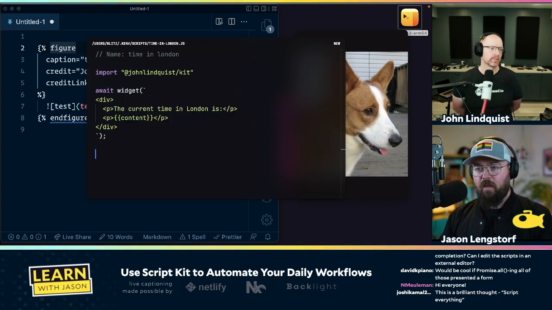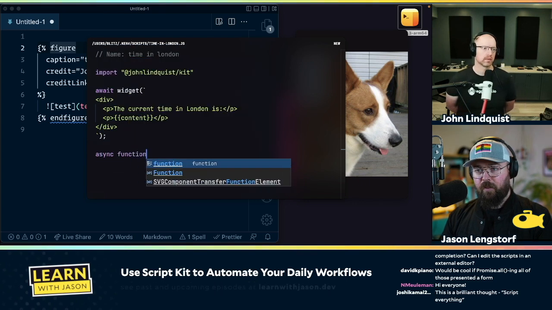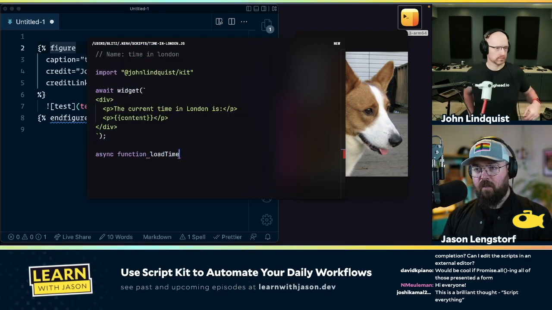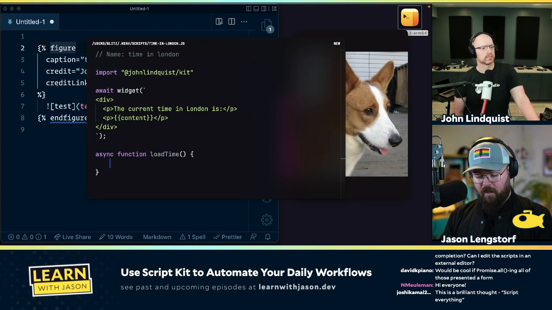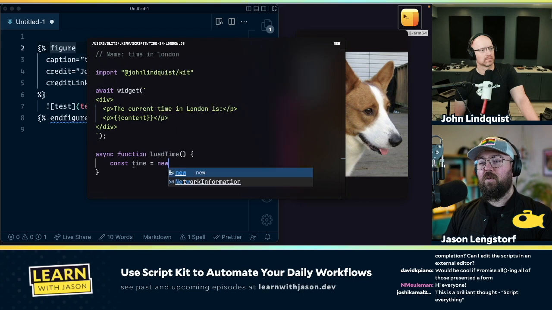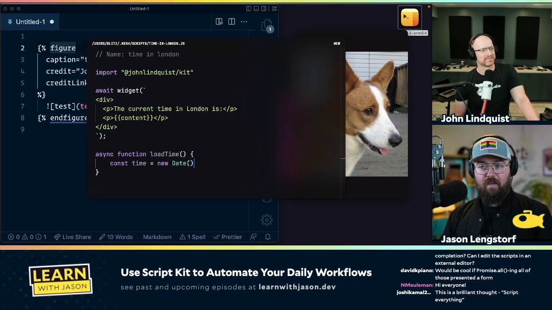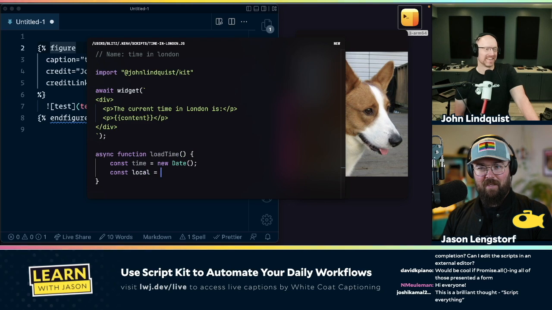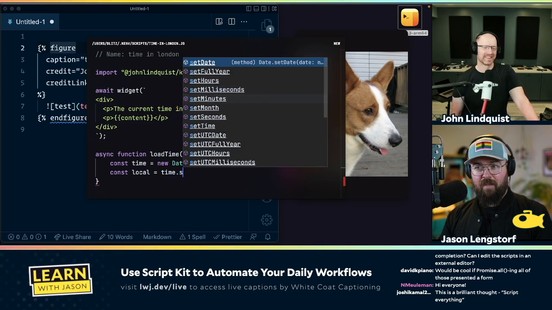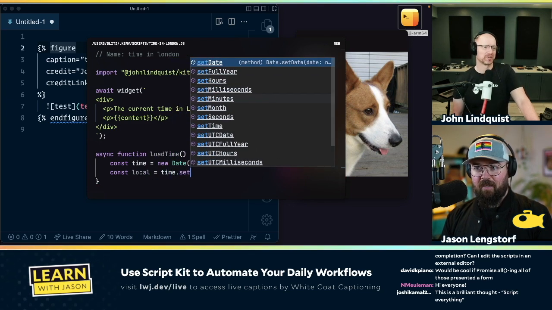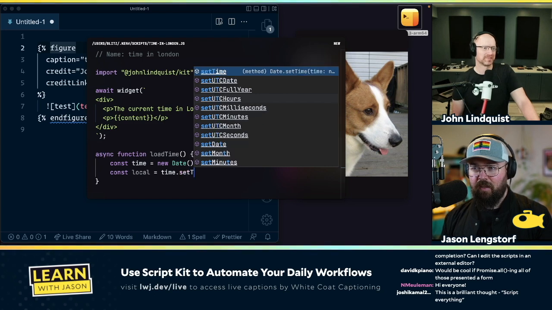Okay, and then down here I need an async function loadTime, and that's going to be a, let's see, can I do this from memory? New Date, and then I want, can I do it? Local, it's going to be time, set time zone.